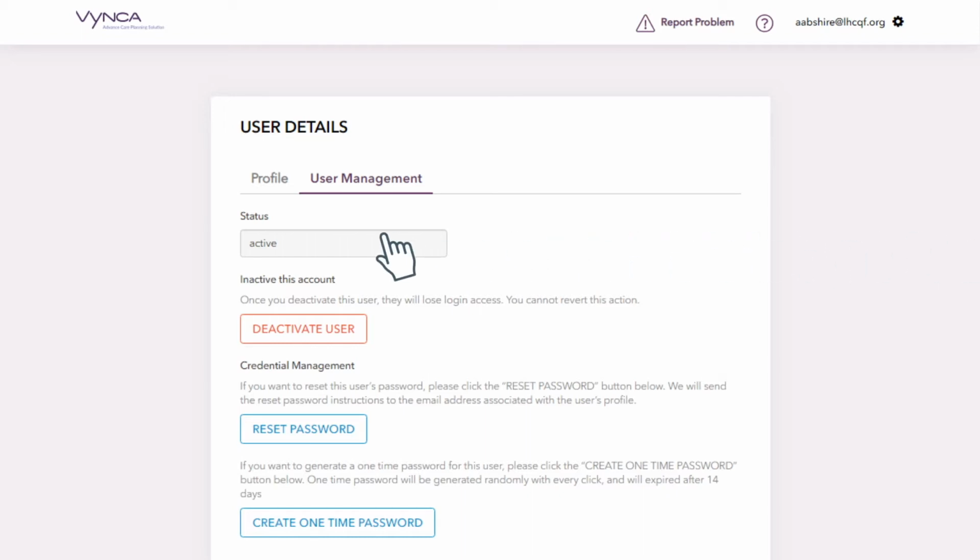The status button will signify whether a user has a designation of active or inactive. A user will be deemed active when an account is created and set up. A user will be deemed inactive once the account is deactivated. It is important to note that once you deactivate a user, they will lose login access. You cannot revert this action. The Deactivate User button removes a user from the system. Remember, deactivation of a user cannot be undone.